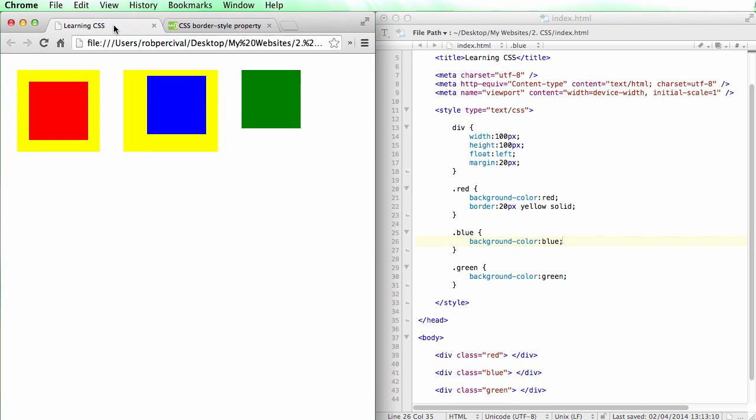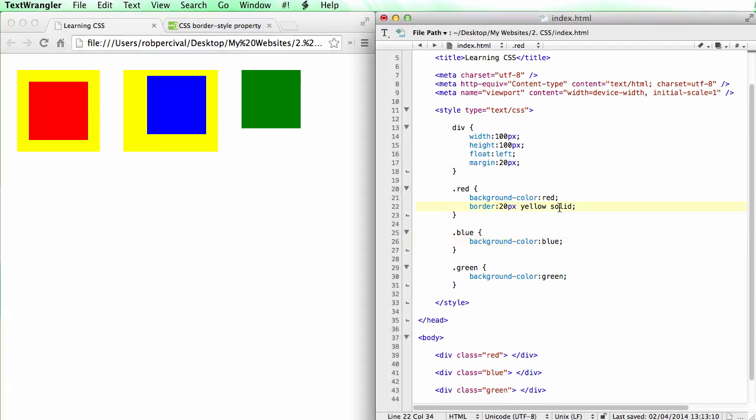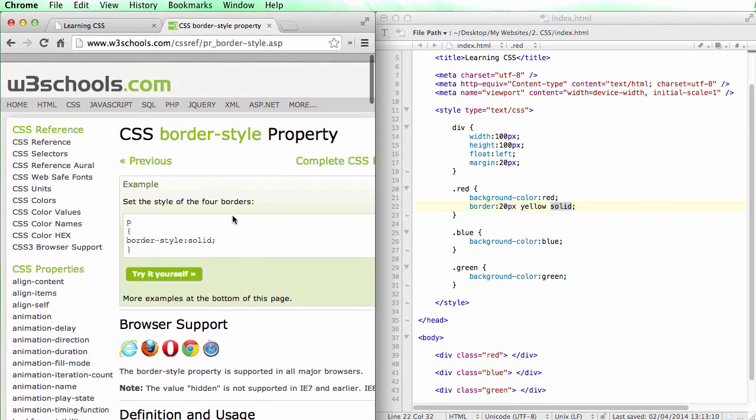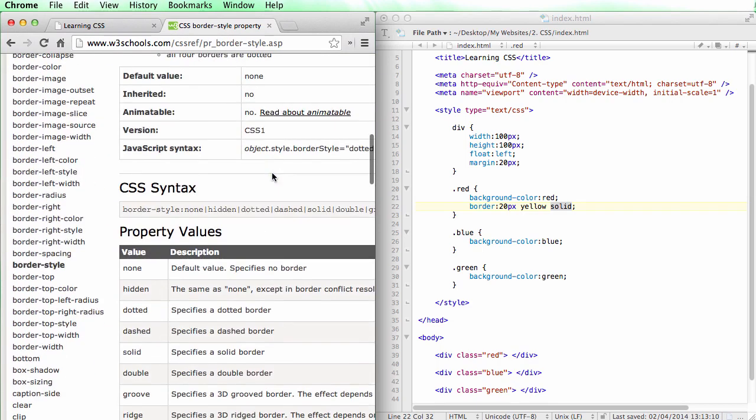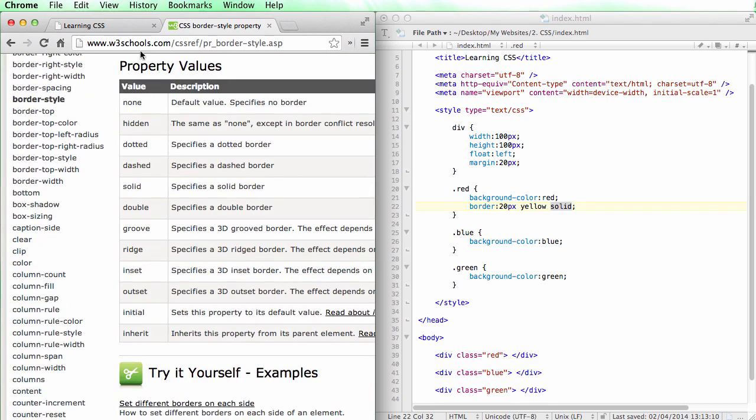Right, so we've changed the color of the border and the width. What happens if we change this solid? So solid just means a solid border with no dashes or anything like that, but we can change that to a number of different values to make a different type of border. I've got the w3schools.com border style page here, which gives you a list of the different ones that you can have. So let's just try a couple and see how they look.